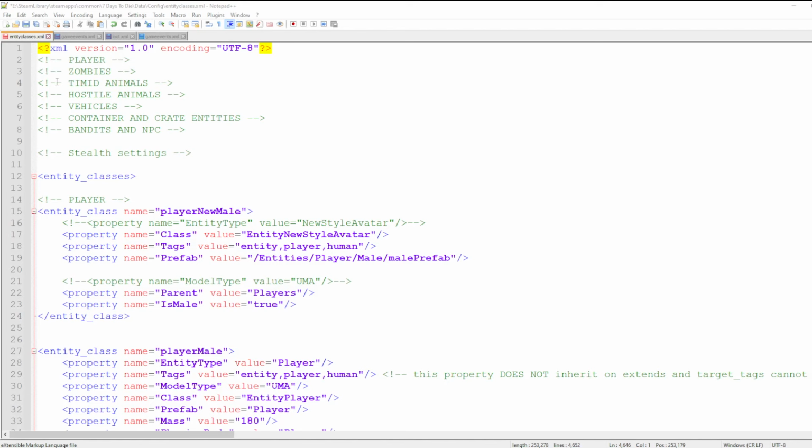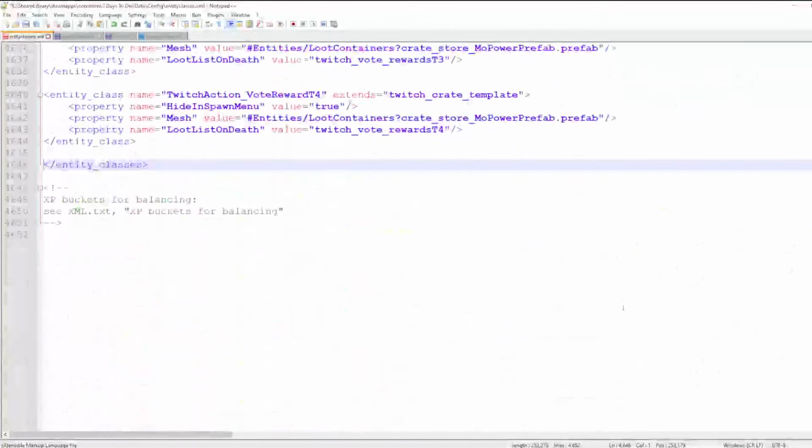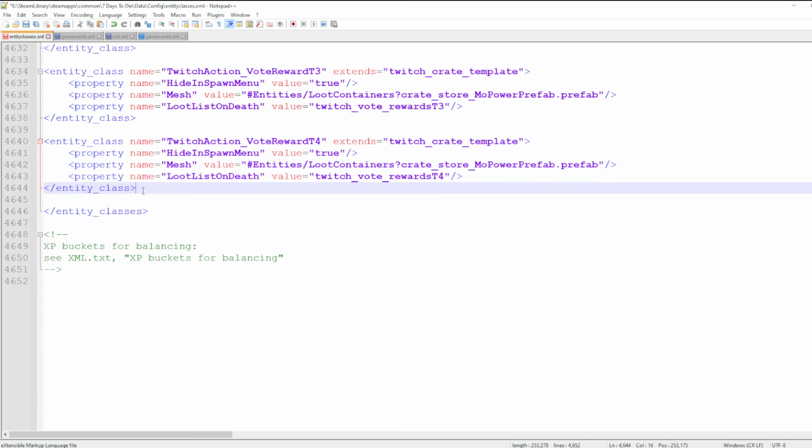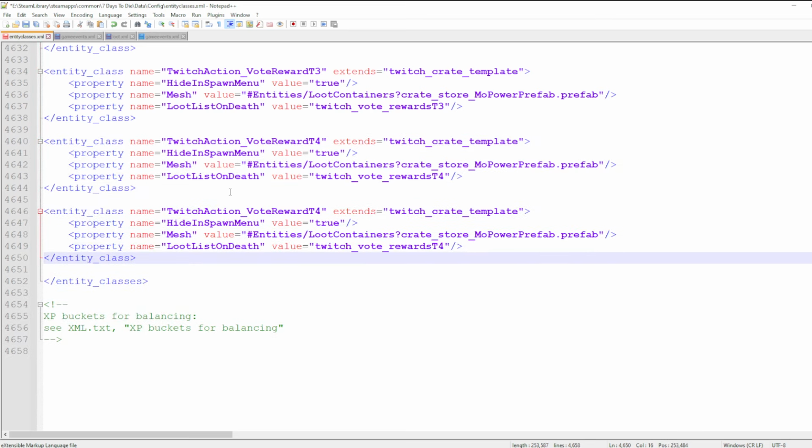So leave that stuff alone unless you kind of know what you're doing or you would like to play with some of those options. Now save your file, and it's time to move on to the entity class files. Once there, press Ctrl F to open the search menu and type Twitch Action. This will bring you to the Twitch Action supply crates code.